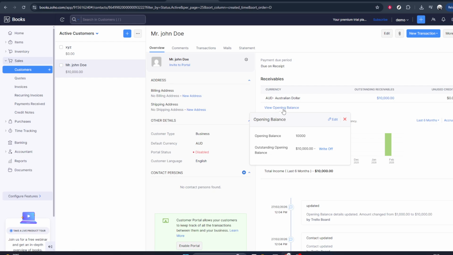This section shows the balance that was originally set when the customer was first added, before any invoices or payments were recorded. It's essentially the starting figure Zoho Books uses for that customer. Now that you're viewing the opening balance, click on the Edit option. This will allow you to make changes to that starting amount.